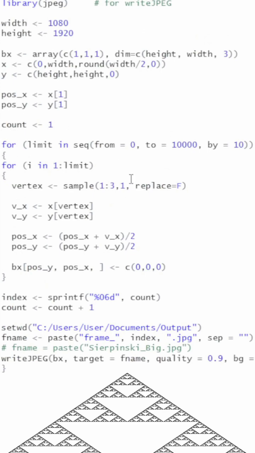So then we set the limit. The limit tells you how many dots to plot. And then we do for i in 1 to limit. This is going to produce that number of dots. Okay, now this is cool. Using R's inbuilt stats capabilities, we sample the numbers 1 to 3. We sample 1 from that set. And so we randomly get values 1, 3, 2, 1, 3, 2, 2, 3, 1, whatever.